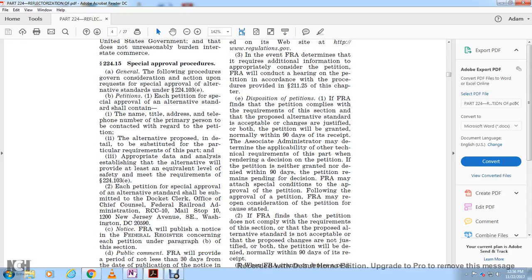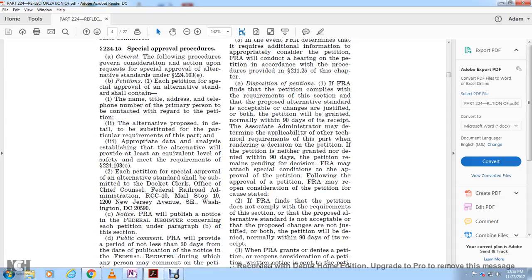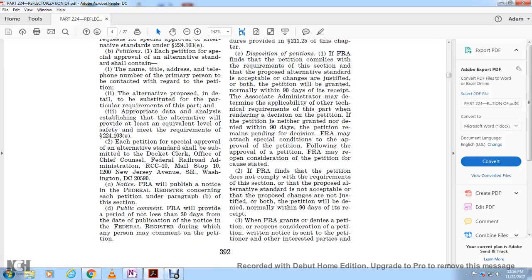224.103(e). Each petition for special approval of an alternative standard shall be submitted to the Docket Clerk, Office of Chief Counsel, Federal Railroad Administration, RCC-10, Mail Stop 10, 1200 New Jersey Avenue, Southeast, Washington, D.C. 20590. Notice. FRA will publish a notice in the Federal Register containing each petition received under paragraph (b) of this section. Public comment. FRA will provide a period of not less than 30 days from the date of publication of the notice in the Federal Register during which any person may comment on the petition.